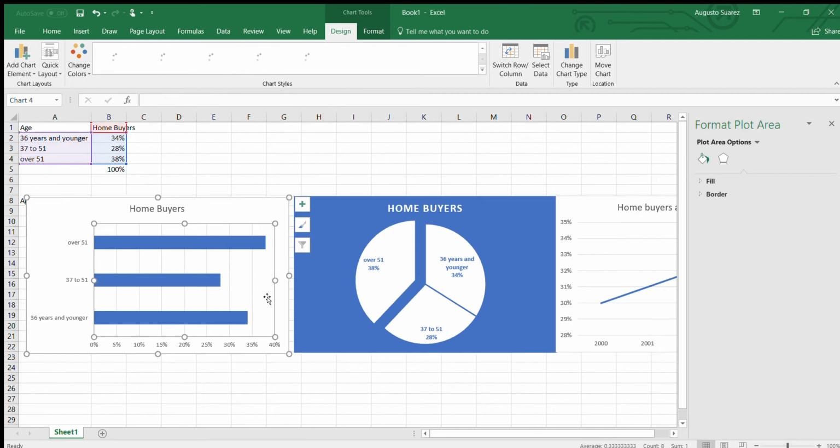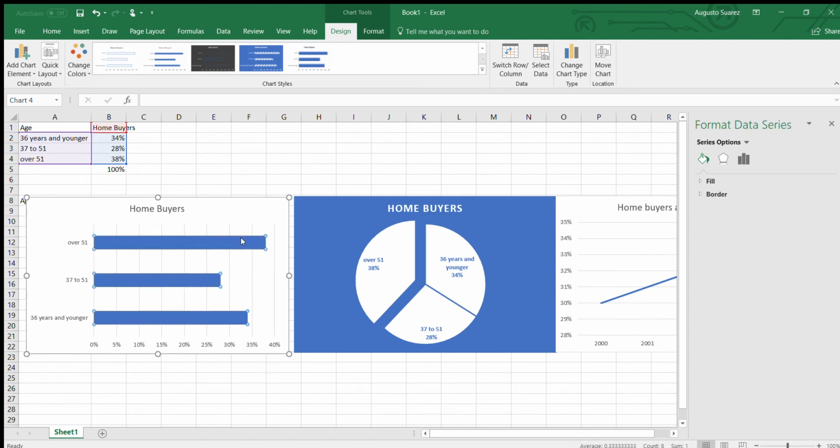And this bar chart here has the same information over here, but what this is usually used to do is to show the differences between populations or between groups. So as you can see here, the biggest population would obviously be those who buy houses over the age of 51, right?